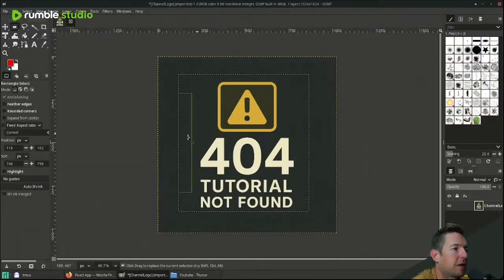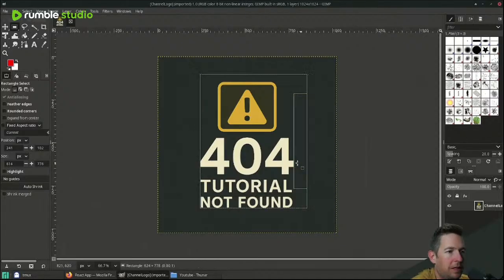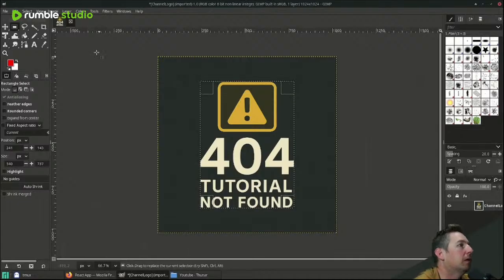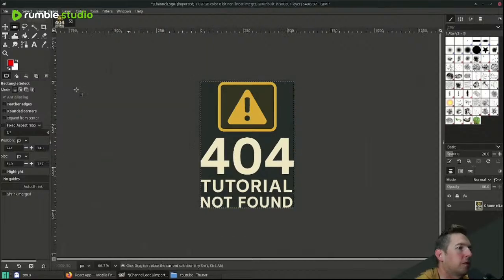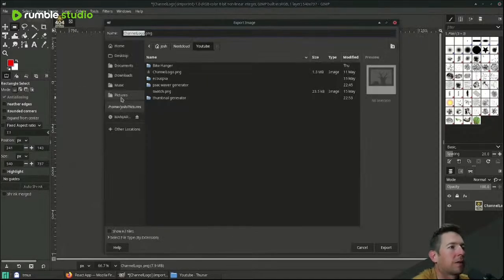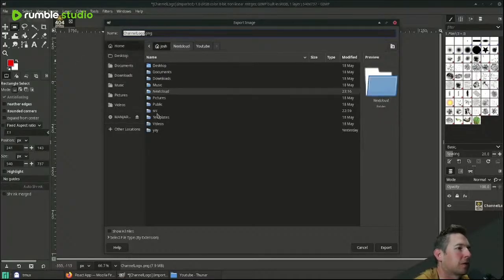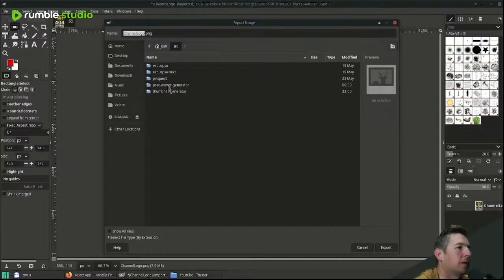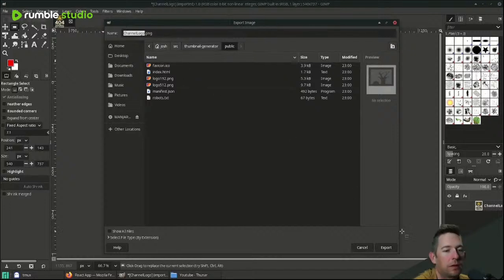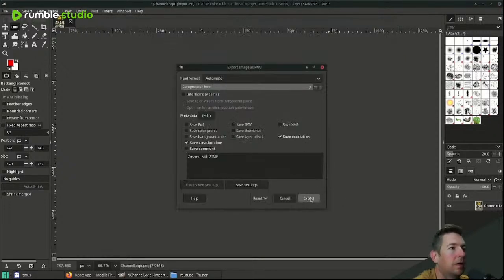So this background is not a perfectly solid color, so we can't actually use auto shrink on this. So we'll just eyeball it. It doesn't have to be pixel perfect. I just want to get rid of some of this padding. And I think we'll use image crop to selection. And then I'm going to export this into our project. Source, thumbnail generator, public, channel logo.png. Looks good to me.